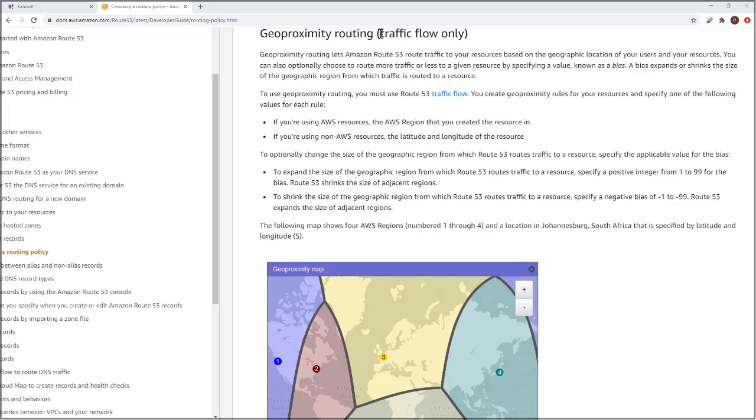And it is based only on the traffic flow. There is a concept called traffic flow, which you need not dwell on too much, but it is the concept through which you can configure exactly how the data should be routed. For configuring geoproximity, we need to configure it via traffic flow only. For others, you can configure directly. So there's a difference between geolocation and geoproximity, and understanding that would be important.